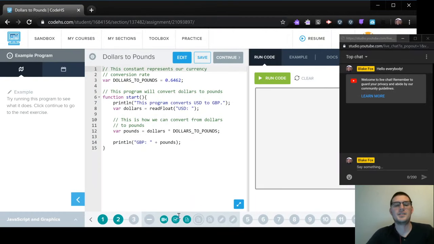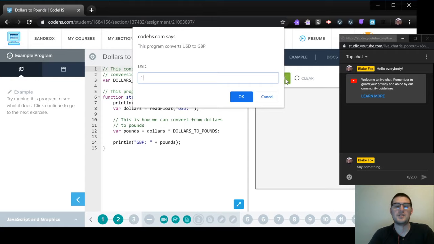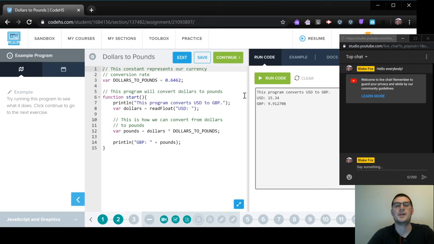Okay, and then this is his second example that he showed us. This was the dollars to pounds, right? So it's a program that will convert dollars to pounds. So we're going to input some dollar amount. I'm going to say 15.34, so $15.34, and we're going to see how many pounds that is. So that ends up being 9 pounds and 91 shillings. I don't know what their secondary currency is or what their smaller currency is.